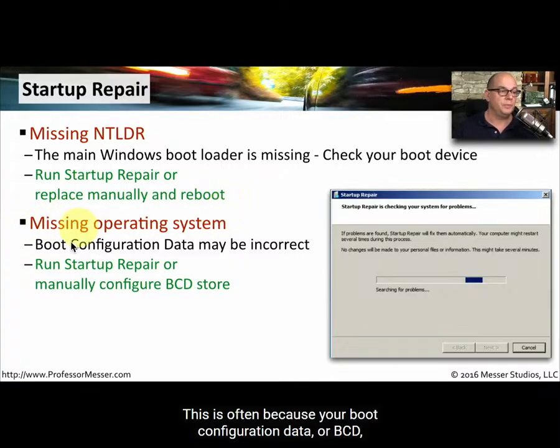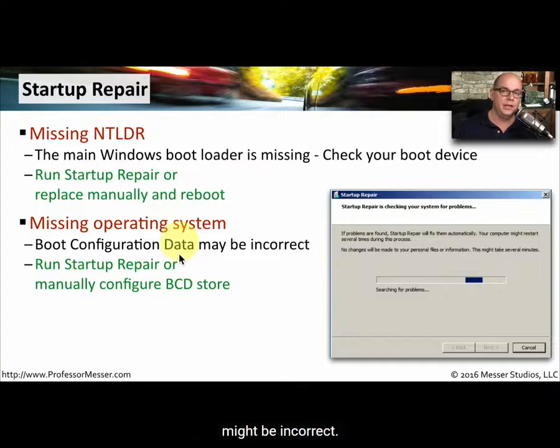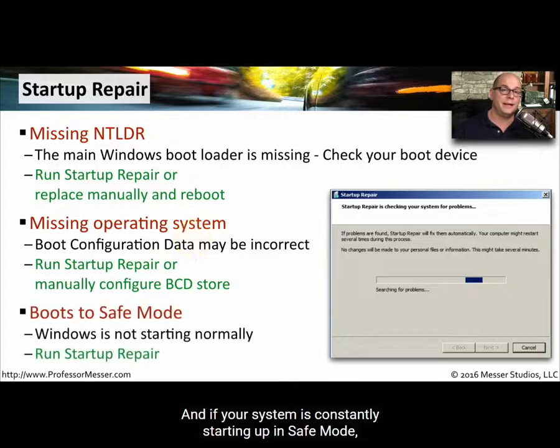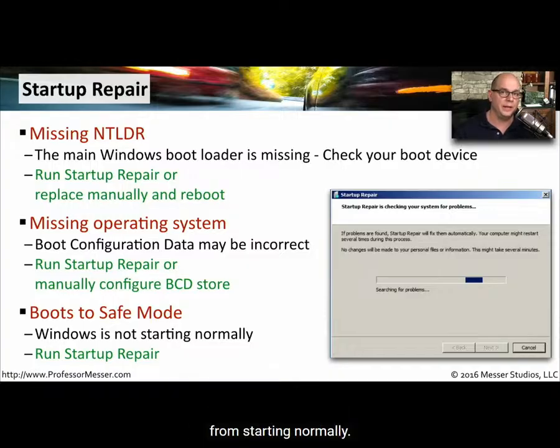This is often because your boot configuration data, or BCD, might be incorrect. You can, of course, run Startup Repair to automatically repair the BCD, or you can manually configure the BCD yourself. And if your system is constantly starting up in safe mode instead of starting in the normal Windows mode, then you absolutely want to run Startup Repair to try to resolve what issue may be preventing Windows from starting normally.